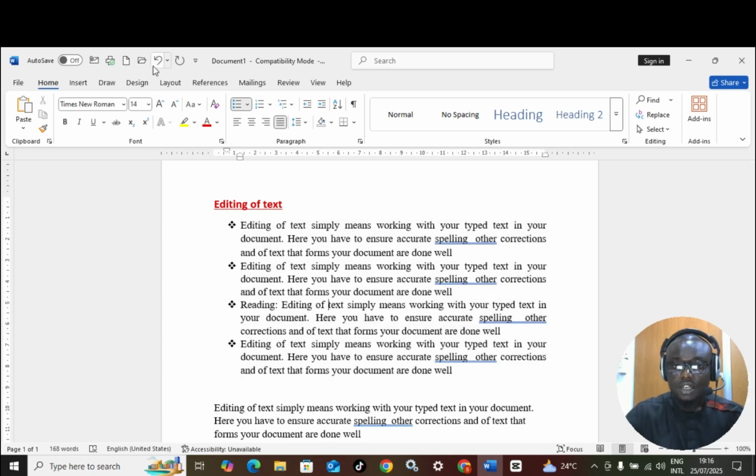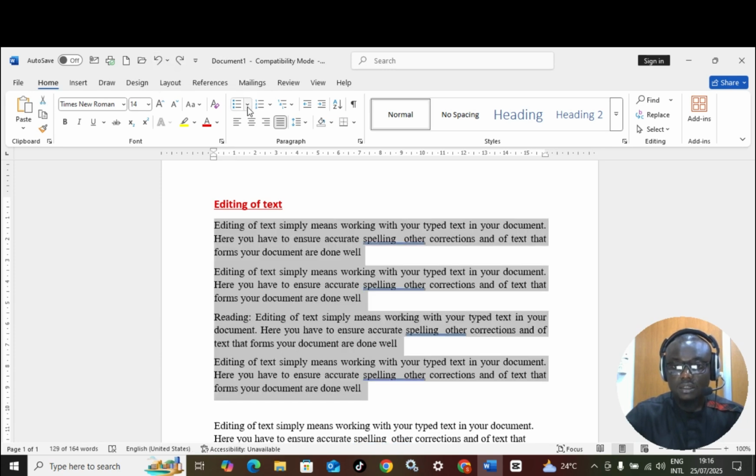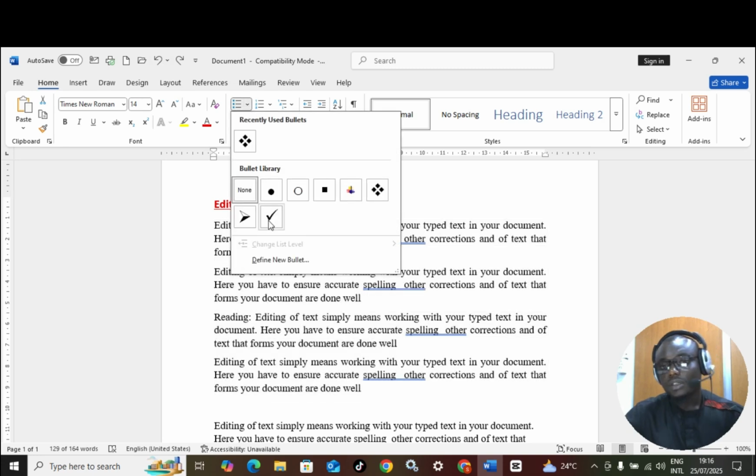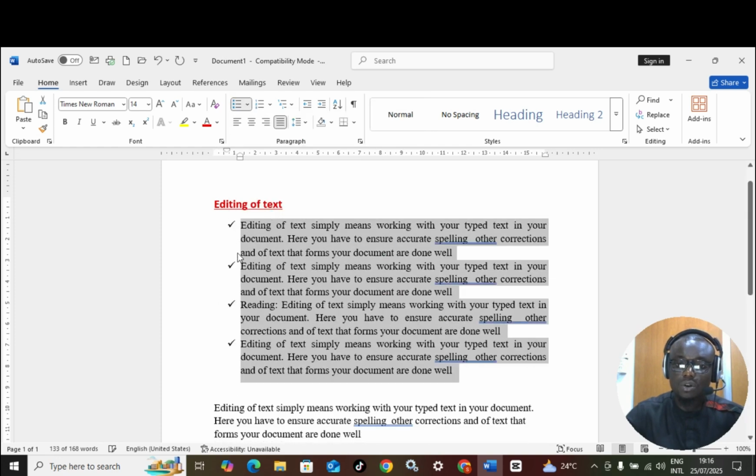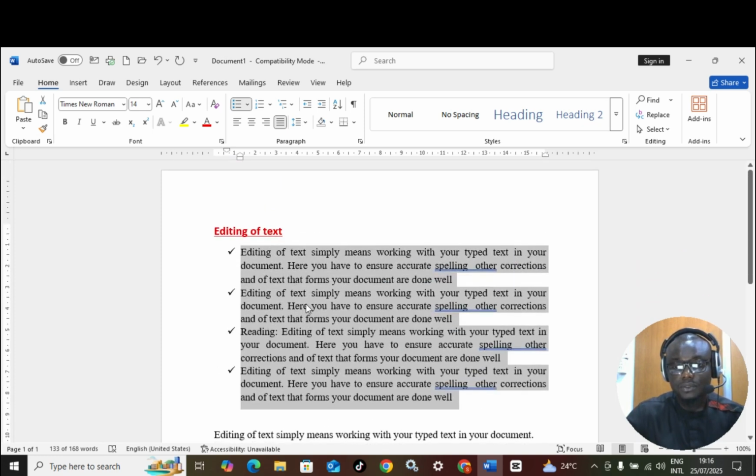All right, let me undo that. You get here to this down arrow, then you can see all of this. I want to make use of this particular bullet called a tick. So if I click on it, all of the text gets what? That's bullet identification on them. All right, so that is how you can add bullets to your text.